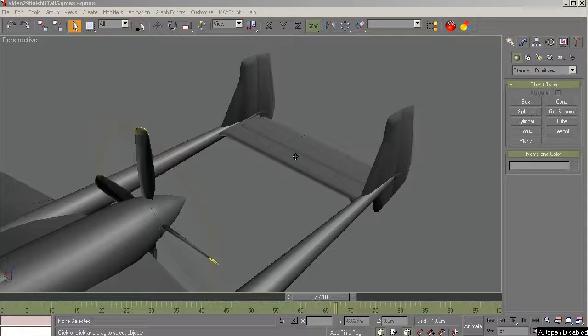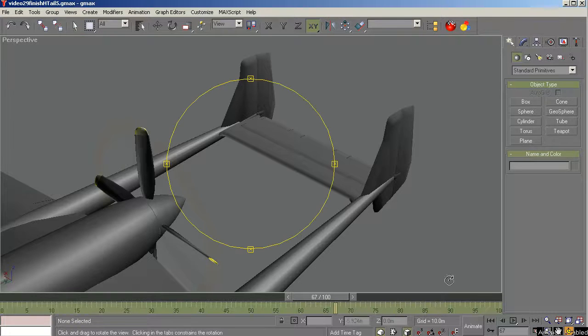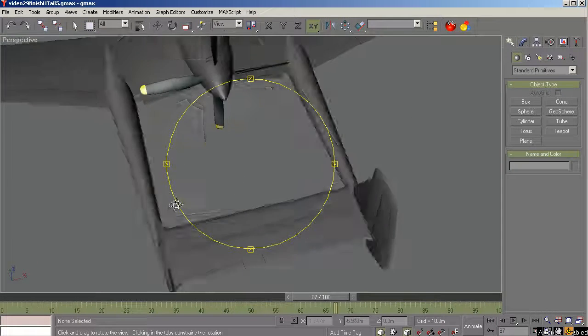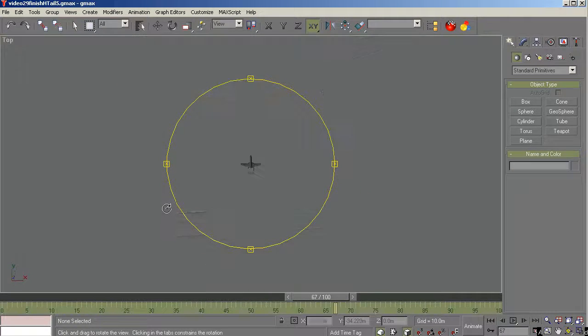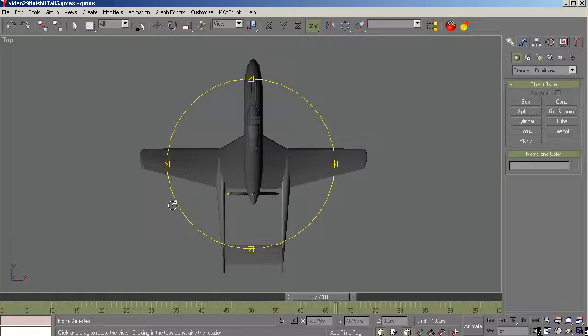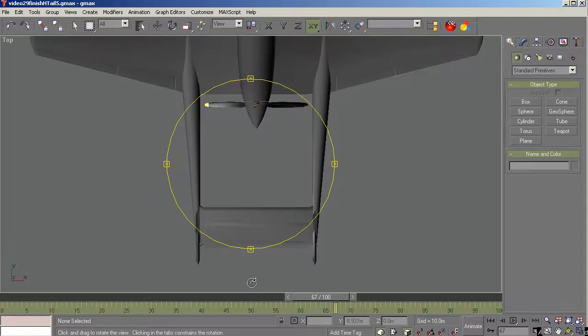And that wraps up the booms and tails part of the series. So with that, let's just take a look around here. Let's go to the top with the T key and zoom in with the E key.